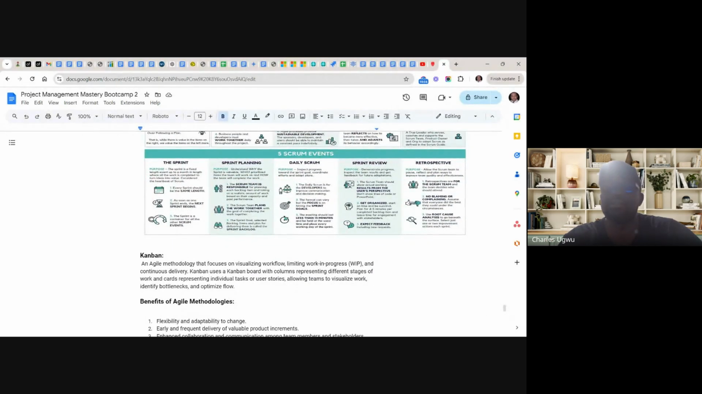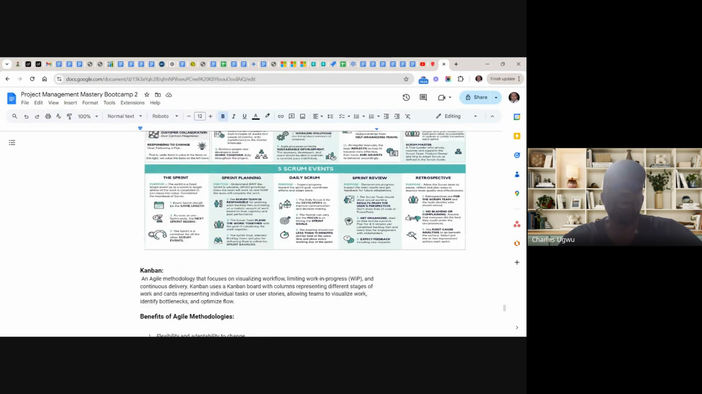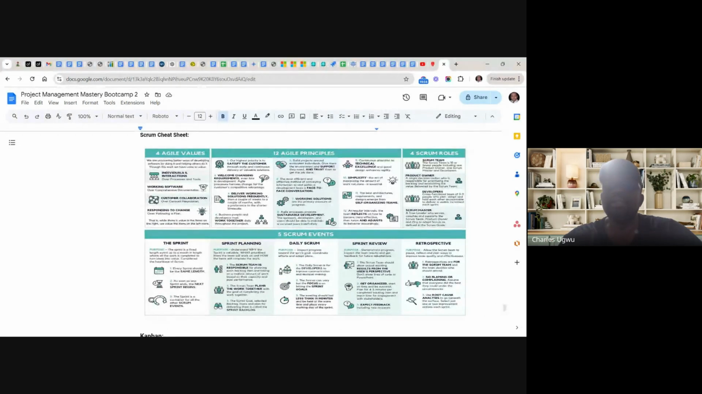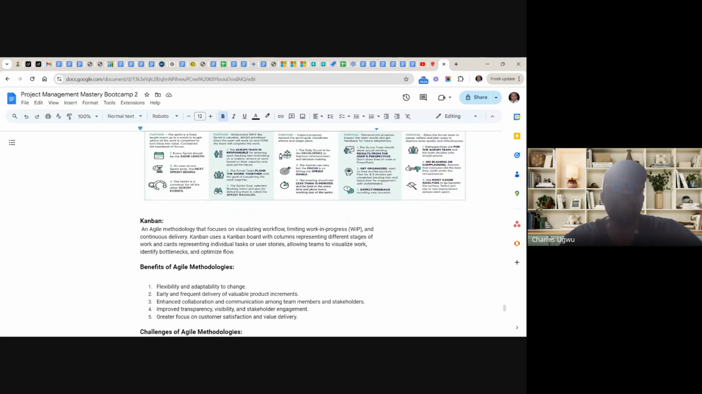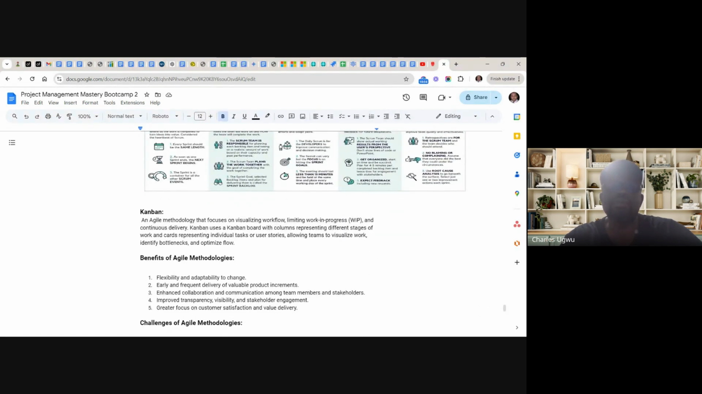And we have another framework called Kanban, but it's not easily used on its own. Kanban is a board which we can combine with Scrum. In most cases, we combine Kanban and Scrum. Kanban is an agile methodology that focuses, for some of us that have been using Trello, Trello is all about Kanban, using visualization to manage projects. The focus is on visualizing workflow, limiting work in progress, and continuous delivery.